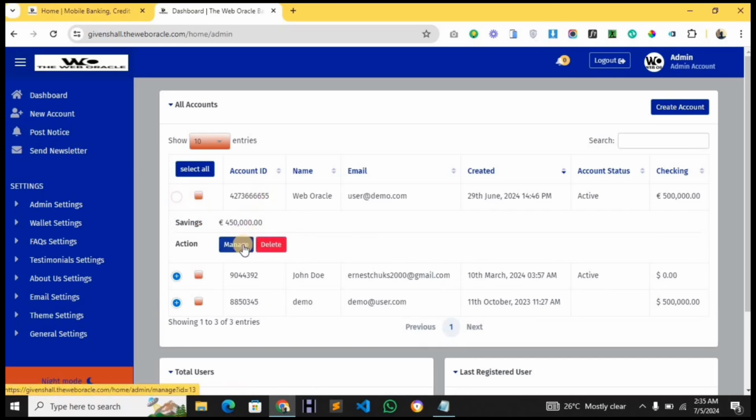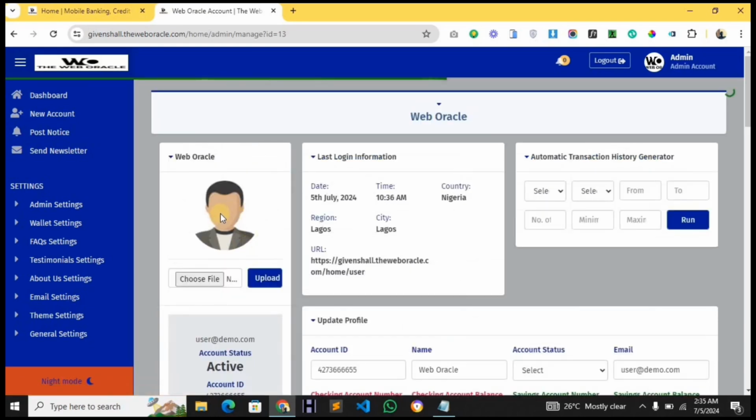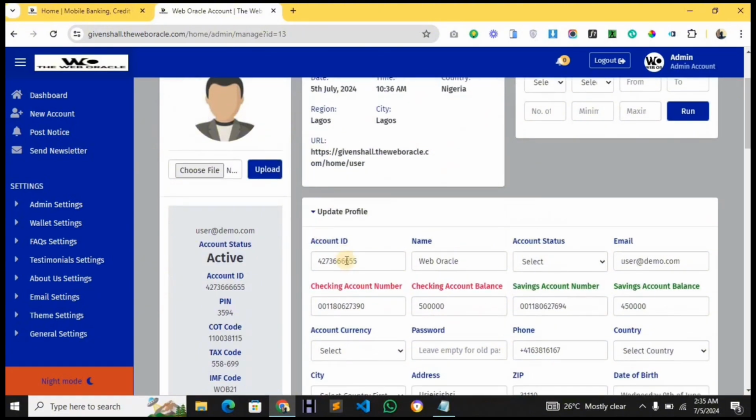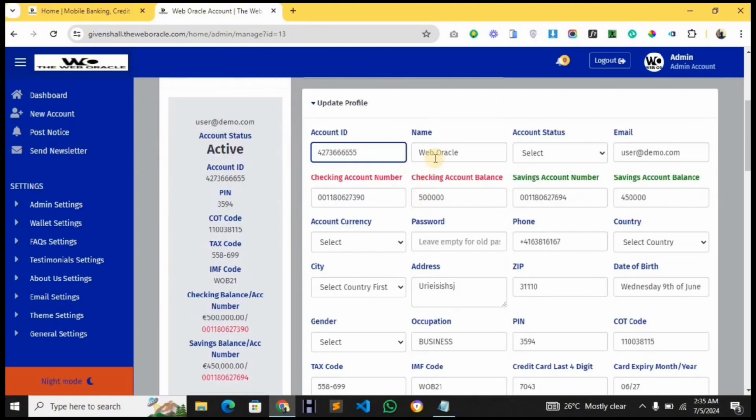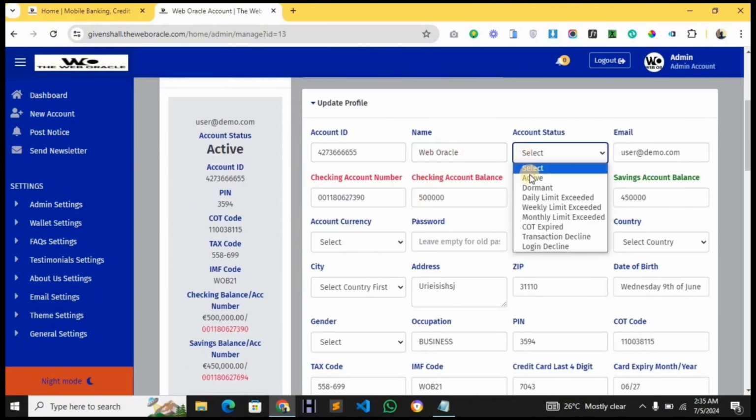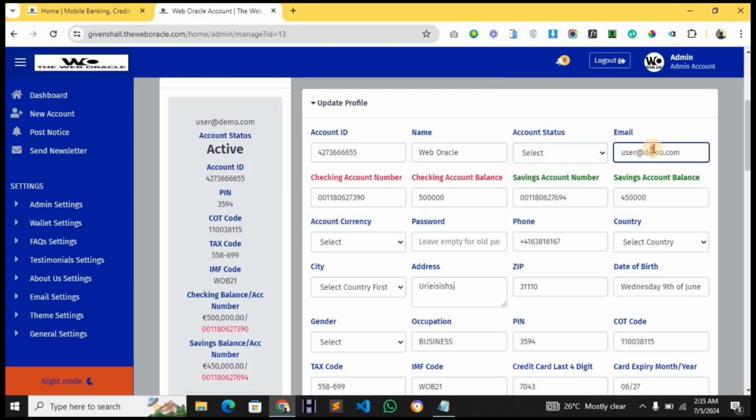You can delete the user. You can also see manage. So if I tap on manage now, I can change the profile picture of the user. I can change the account ID. I can change the name of the user. I can change the account status to dormant, or weekly limit exceeded, or monthly limit exceeded, or daily limit exceeded. I can change the email of the user, the account number of the checkings account, the savings account, the account balance. I can decide to increase the account balance from here without crediting or debiting the user.